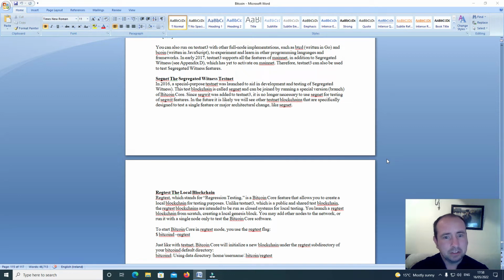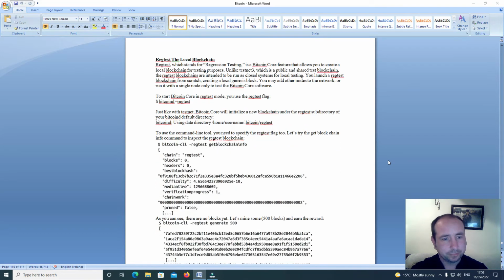In the future, it is likely we'll see other testnet blockchains that are specifically designed to test a single feature or major architectural change, like Segnet. Regtest, the local blockchain. Regtest, which stands for regression testing, is a Bitcoin Core feature that allows you to create a local blockchain for testing purposes. Unlike testnet3, which is a public and shared blockchain, the Regtest blockchains are intended to be run on closed systems for local testing. You can launch a Regtest blockchain from scratch, creating a local genesis block.